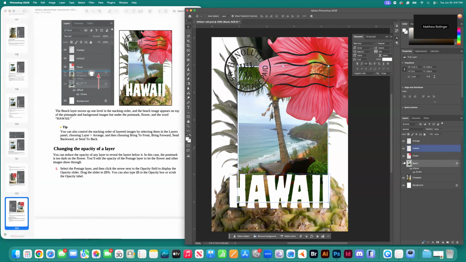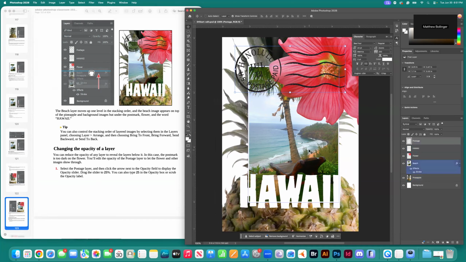So select the postage layer. And remember, Photoshop is layer based. So if we want to make a change to this postage graphic, we have to select that layer. Okay, so now it is currently highlighted.